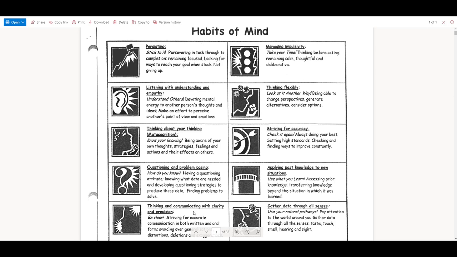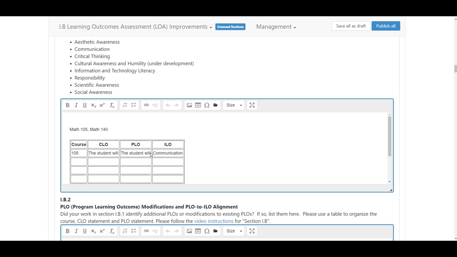After yet another robust yet curiously respectful department dialogue, let's choose striving for accuracy. Communicating with accuracy is certainly a trait that's needed at all levels of mathematics for success and is also very useful in real-life situations. Let's use this for our PLO. The student will strive for accuracy.